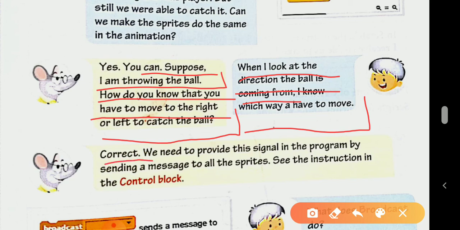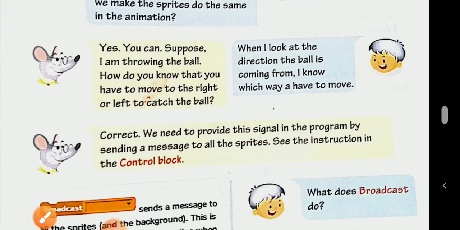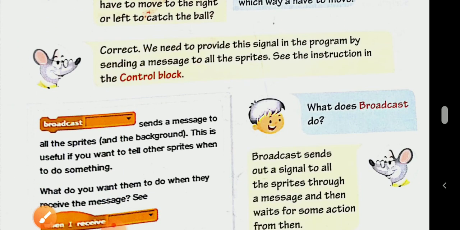Correct. We need to provide this signal in the program by sending a message to all the sprites. So see the instruction in the control block. So all your instructions are stored in your control block.